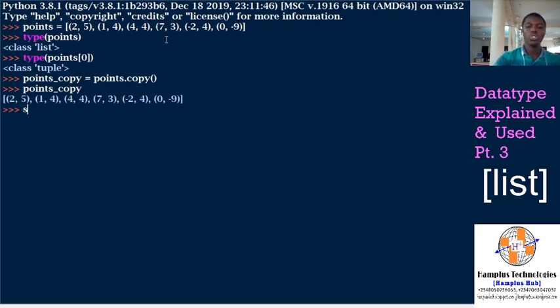So if I do sorted points underscore copy, that's the variable I'm sorting. Then the next is to use the key. The key must be a function. If I do this, it returns a sorted list using the first items in the tuple for sorting. But in this situation, I don't want to use the first item in the tuple for sorting. I can use the second item.